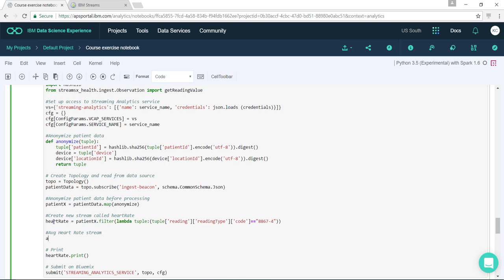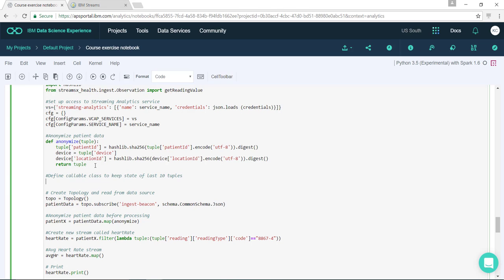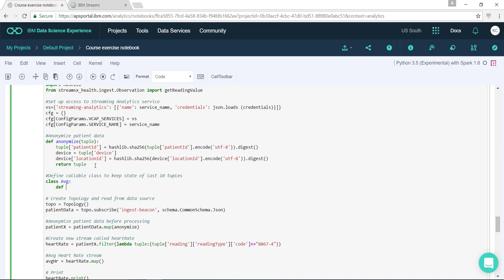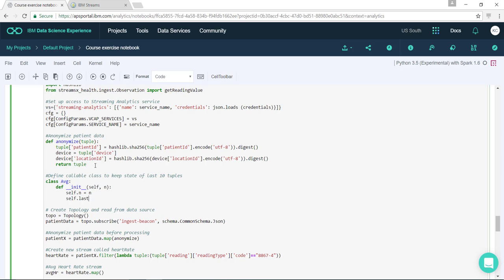Create an average heart rate stream by calling the map function on the heart rate stream. Now you will have to write the class to pass to the map function. Call the class average. Define an initialization method for your class. Pass in the tuple itself and a variable n. N will represent the number of tuples over which to keep state, which is the window. Create instance variables for n and for last n, which will be the list that holds the last n number of readings. It'll be blank for now.